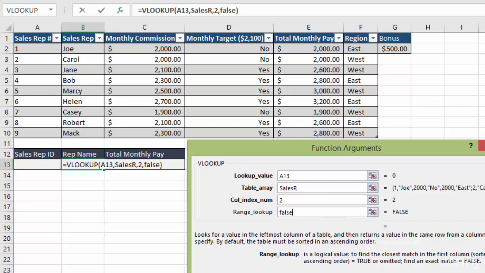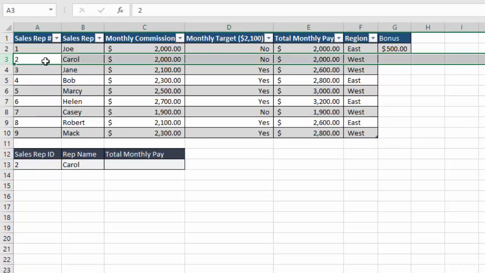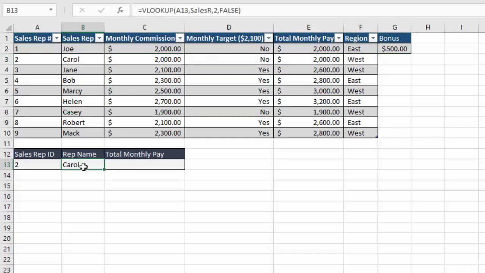So we click OK, and then you'll see it says NA here. And that's okay because we haven't entered anything in here yet for it to do a VLOOKUP function. So let's go to this section, and we'll type in the number 2. Hit enter. And you'll see when we type in number 2, it goes and searches in this column and finds Carol. So that VLOOKUP has been successful.